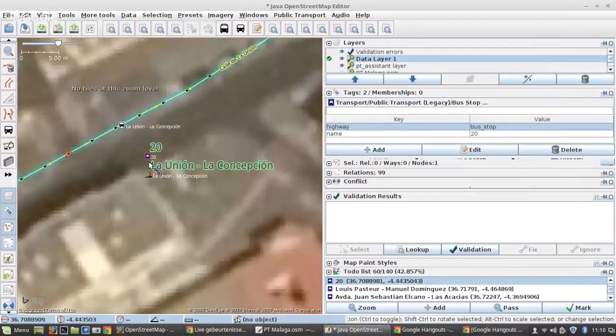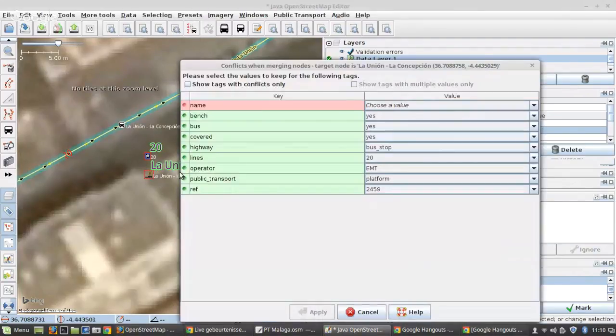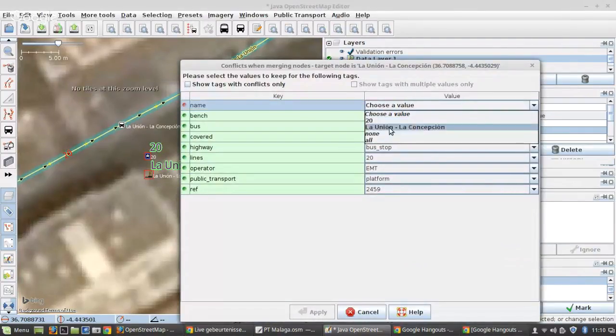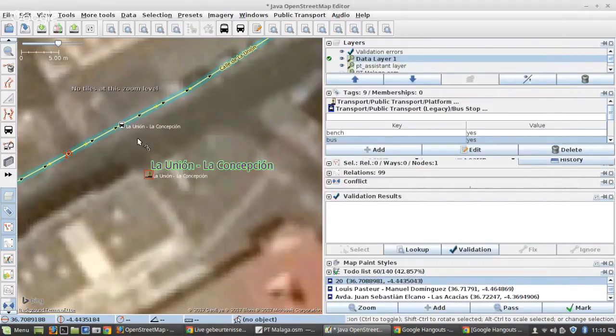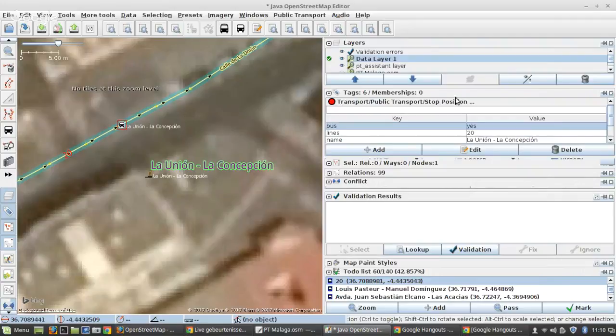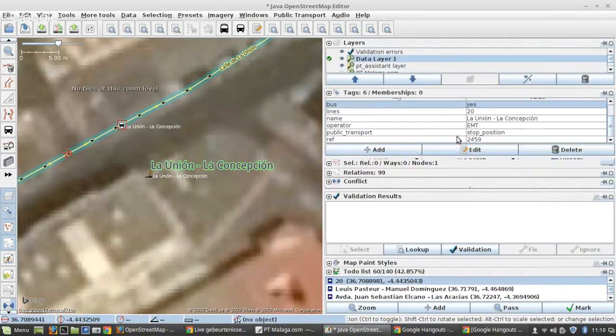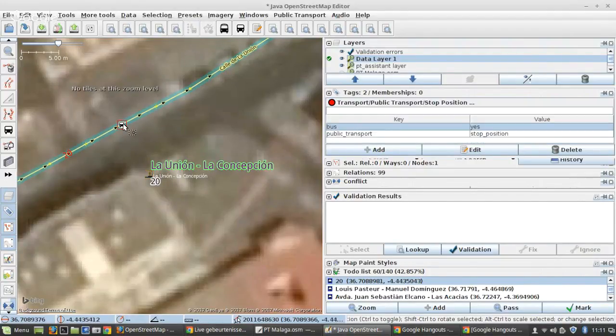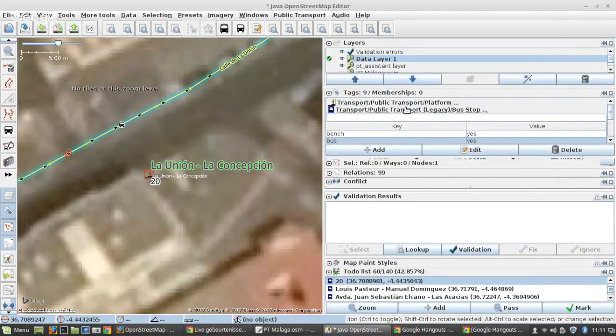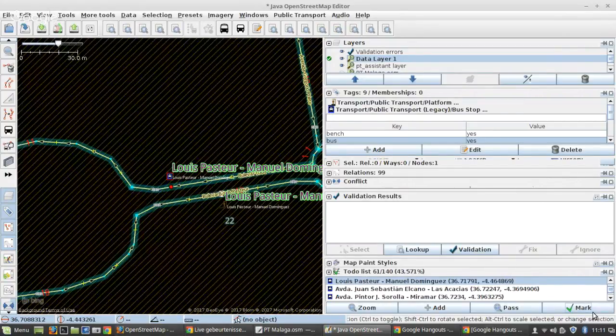Here again, things are tagged twice. This seems like a better name. And here the stop position also has details. 2459. 2459 is the same. So here I transfer all the details from the stop position to the platform node. Okay.